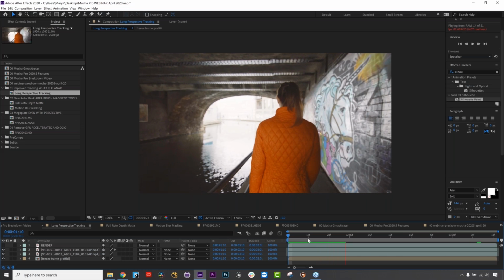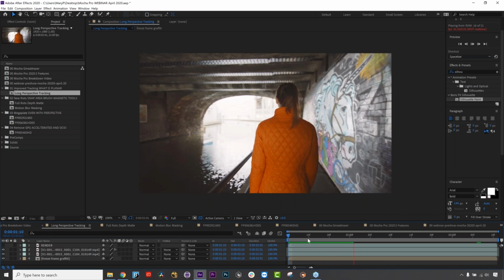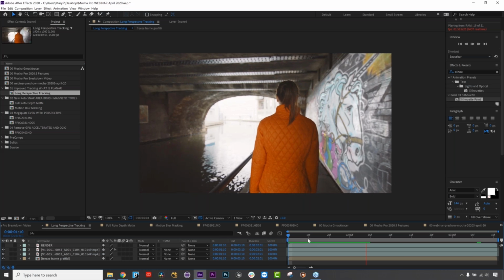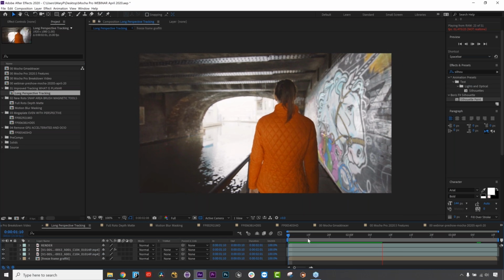Anyway, I wanted to add some new graffiti on the wall because, let's say we have graffiti that we have to cover up for rights purposes or whatever. We can put something new on top of it.